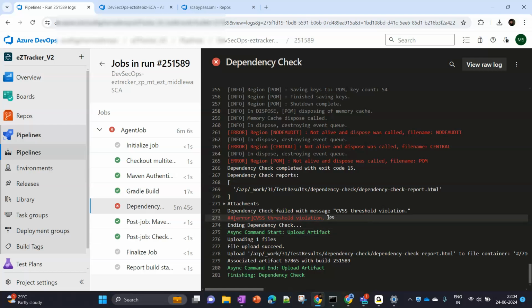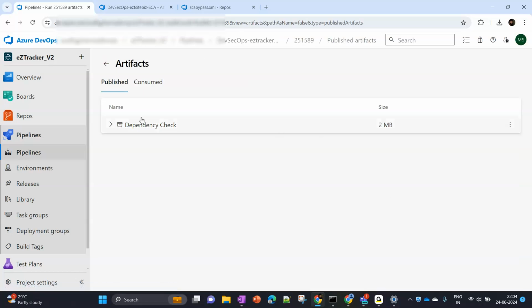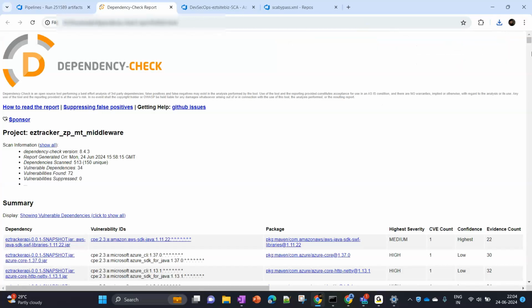And at the bottom, if you see, there's something which says CVSS threshold violation. Pipeline has failed. Okay, so this is what we have configured. But now the question is, okay, the pipeline ran, where are the results? So the results are again in the artifacts, downloaded as an HTML file. I just click it, and I get the results here.